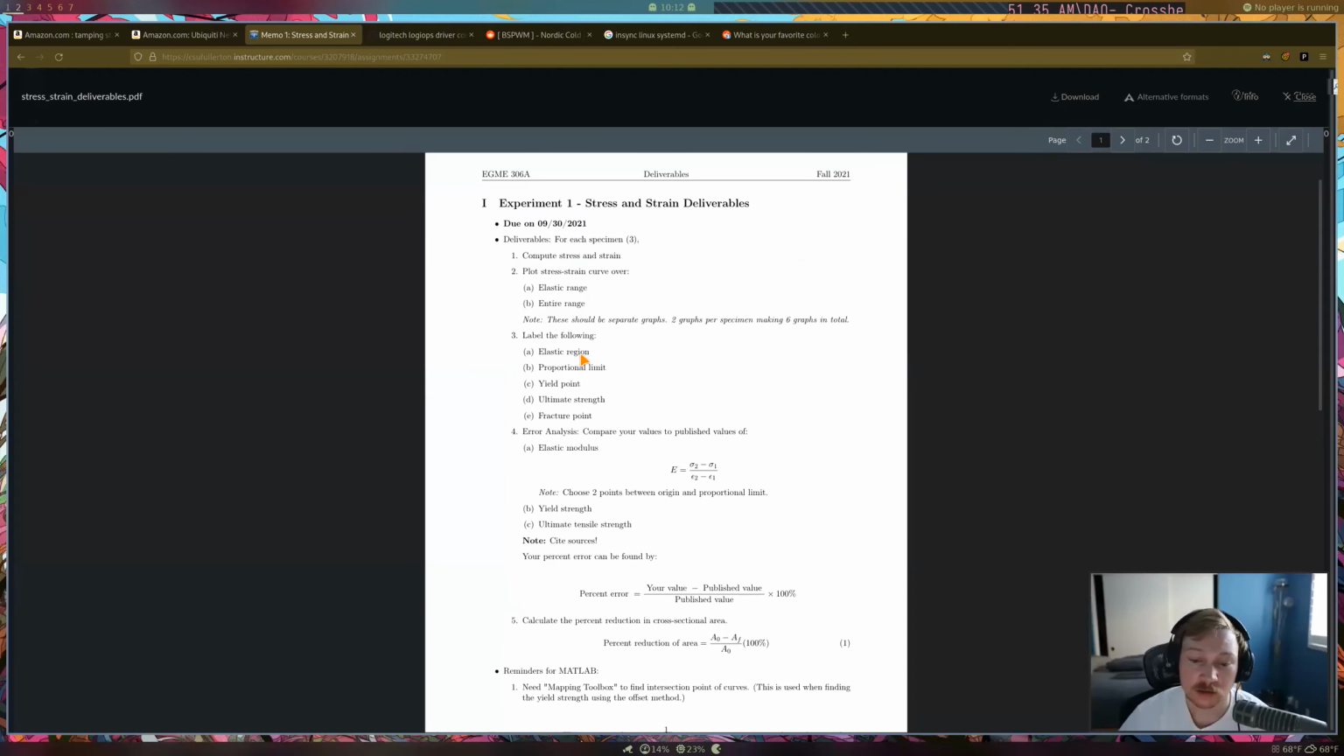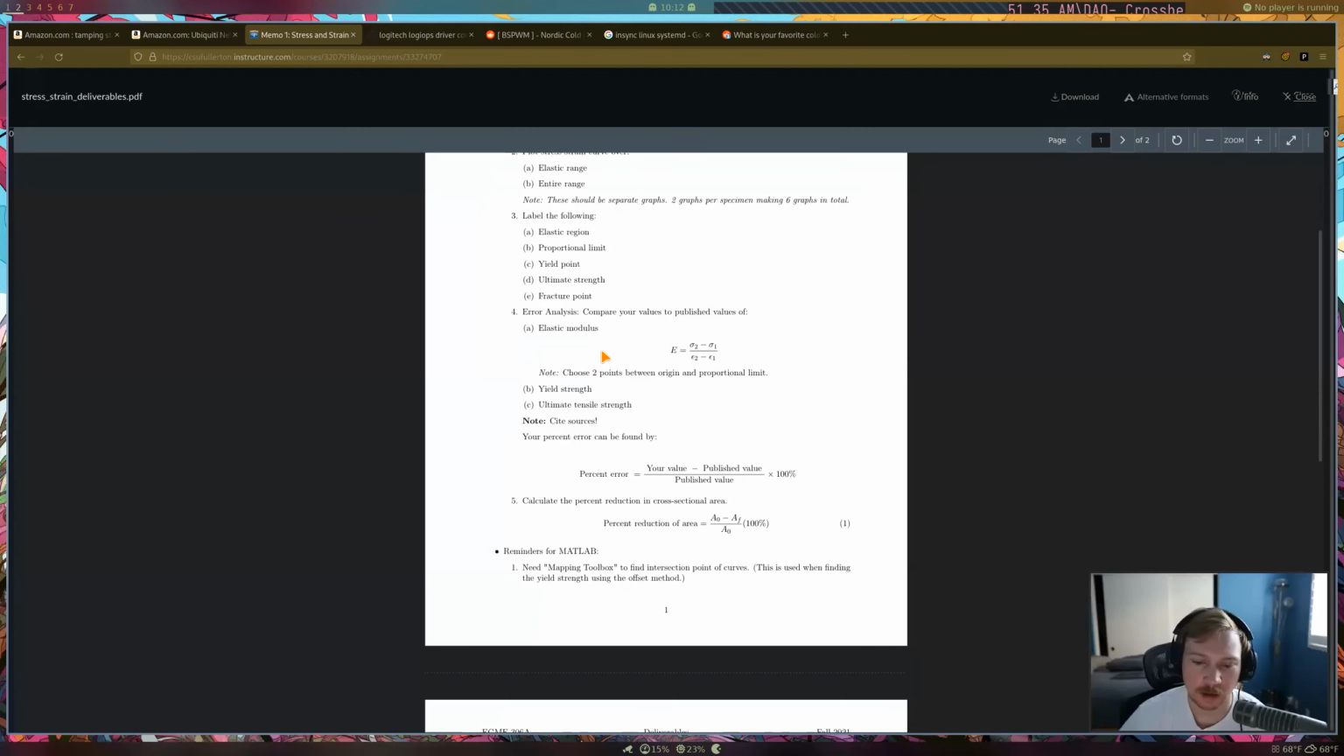Okay, then you need to label parts on your curve. So I'll show you how to do that right now. And then error analysis, that's going to be the elastic modulus that you calculated compared to the published value. So we need to compare values that we calculated to the published value for elastic modulus, which we just did. The yield strength, which we calculated, you just need to solve the percent error.